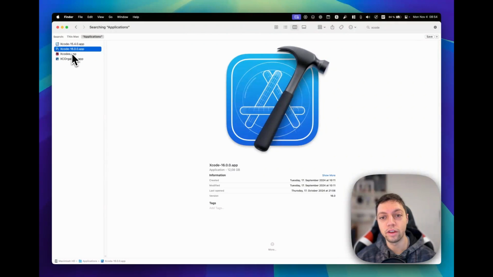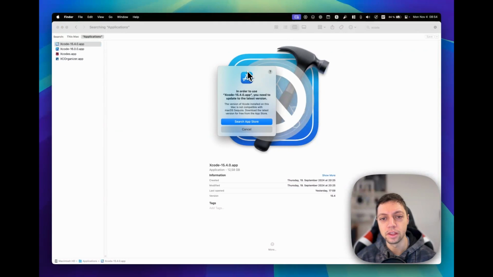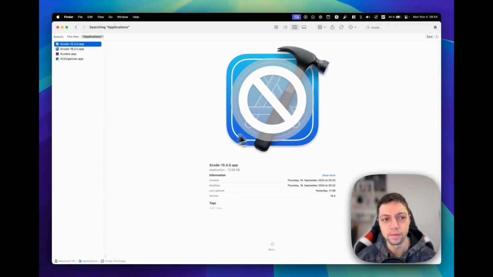So I already have Xcode 16 installed and I can use it just fine. Now I want to open Xcode 15.4. I double click it and you can see that there is an update to the latest version pop-up. And this is actually very ambiguous in my opinion, because we don't need to update our Mac to the latest version. We need to update Xcode to the latest version in order to open it. So we'll say cancel here.